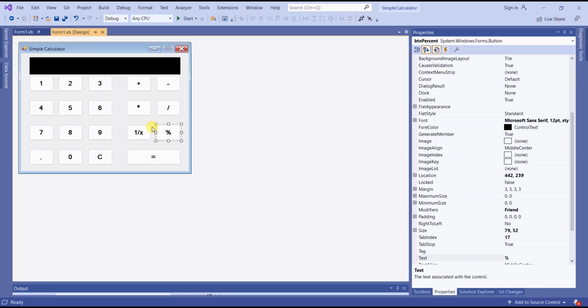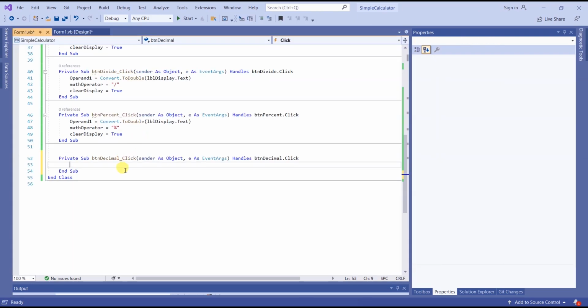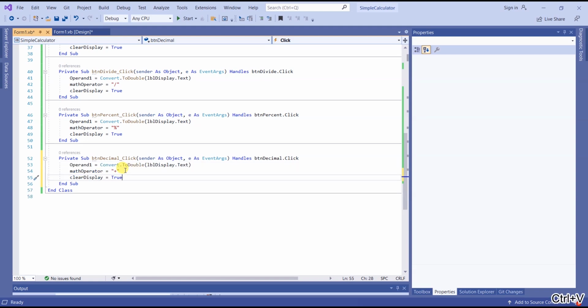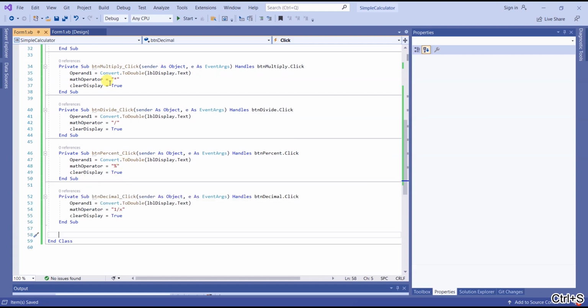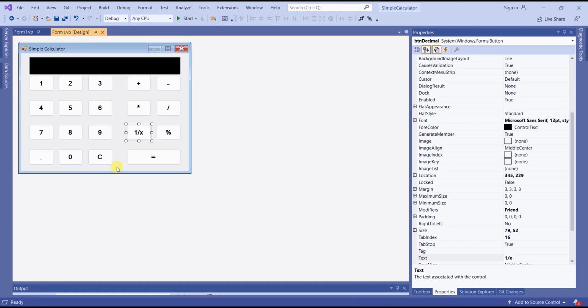Okay, then left with this one, the decimal conversion. Then you do this too, as you've been doing for the rest, do for this one too. Then we are done with the math operators. So the next thing I want us to work on is the dot.